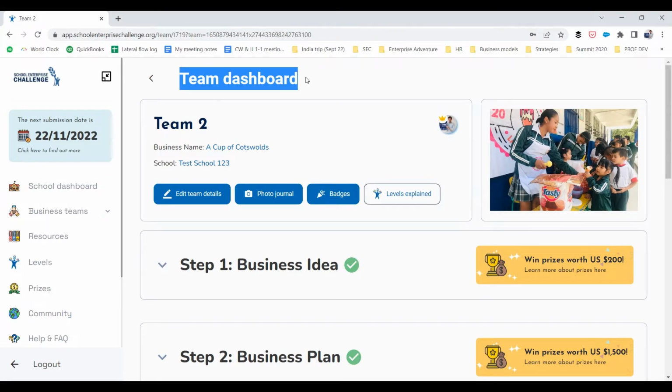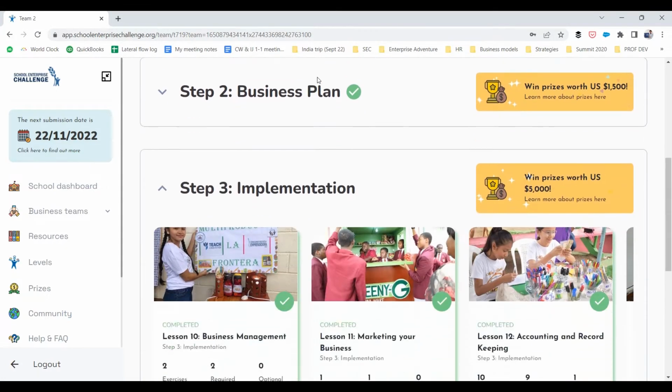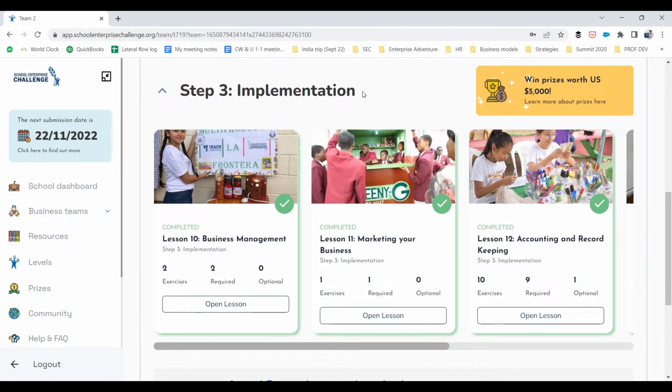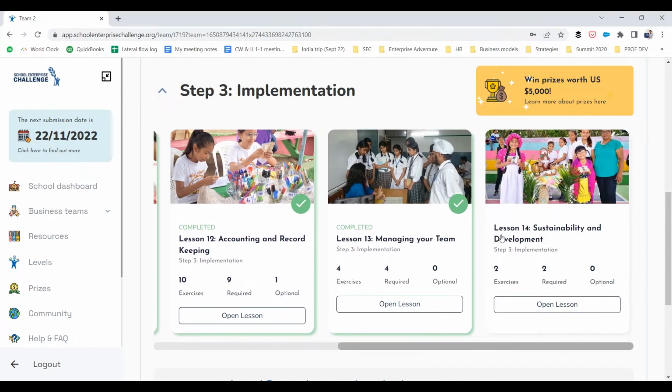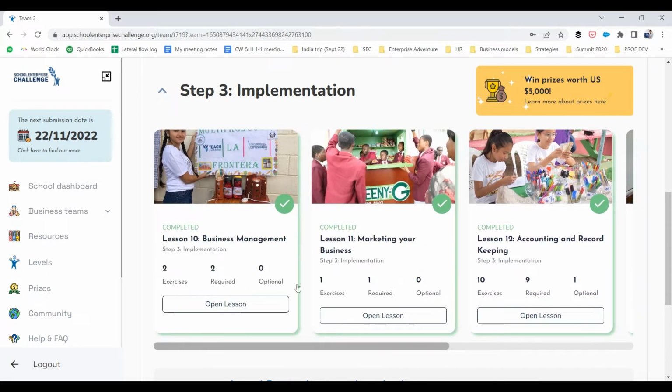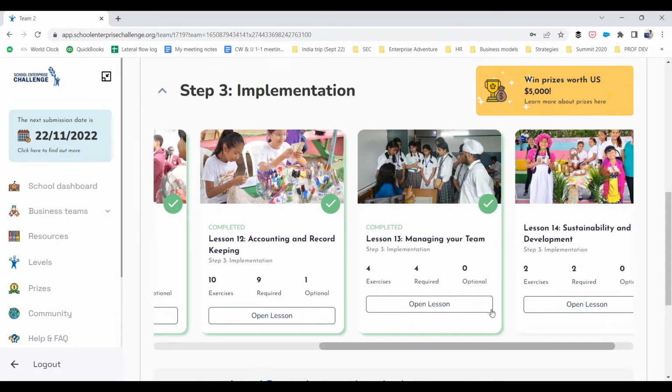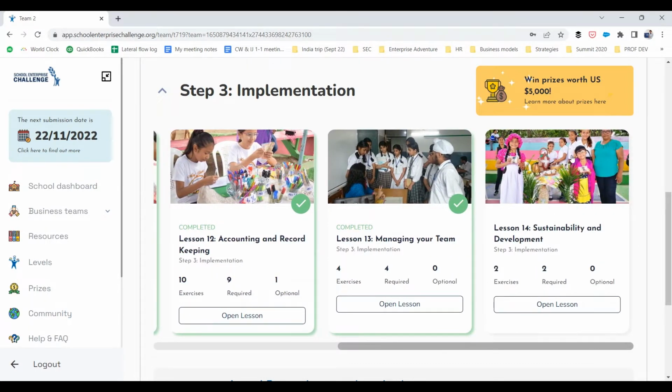see here. The annual report relates to the third step of the School Enterprise Challenge, called implementation. And as you can see here, there are 5 lessons in step 3. These are Lesson 10, Lesson 11, Lesson 12, Lesson 13 and Lesson 14. You need to complete all of these lessons before you can submit your annual report. In my case, I've completed 10 to 13, but I have not completed Lesson 14 just yet.